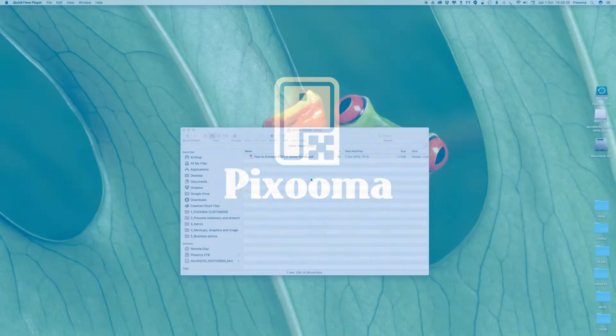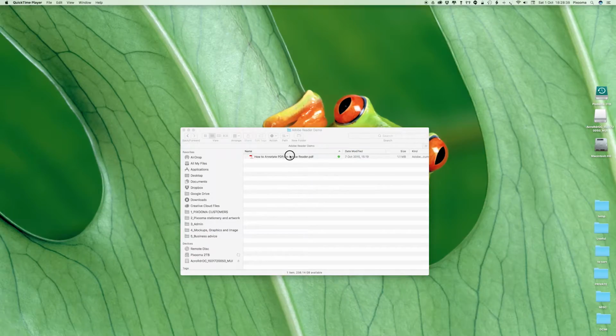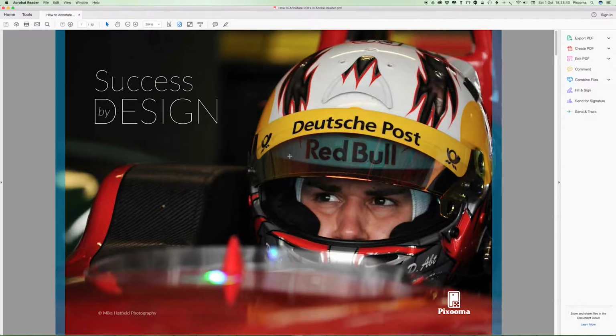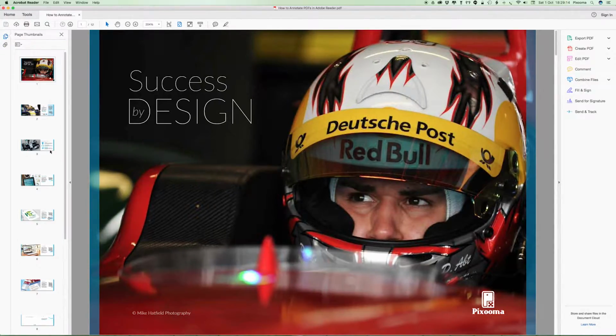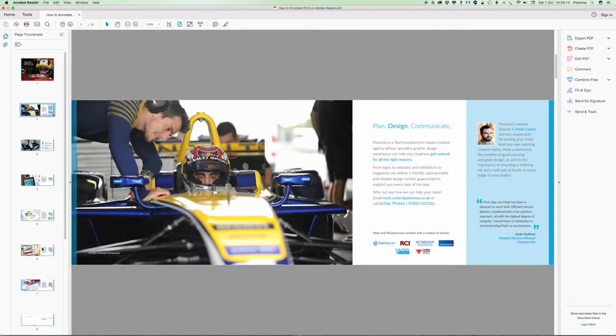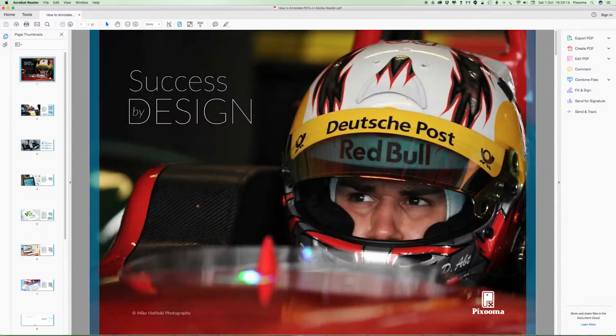Okay, let's go straight ahead and have a look at a PDF. So I've set up this PDF as an example. It's one of the Pixuma brochures. So the first thing to notice is that, rather annoyingly, the page display panel is hidden away. You'll see a tiny little arrow here. So if you click anywhere on this grey panel, you can see then that a new little icon comes up, and that's the page thumbnails. So you can very quickly just select which page thumbnail you want to look at.